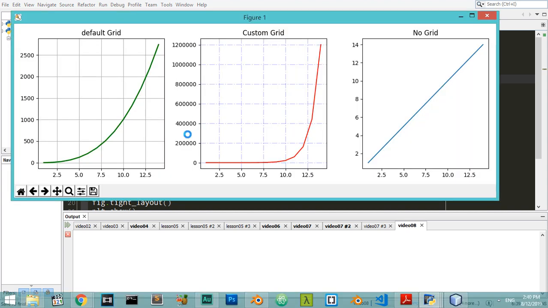And now we are here. We have here the default grid set to true, and we have here the blue grid with line weight 0.25, and we have here no grid.